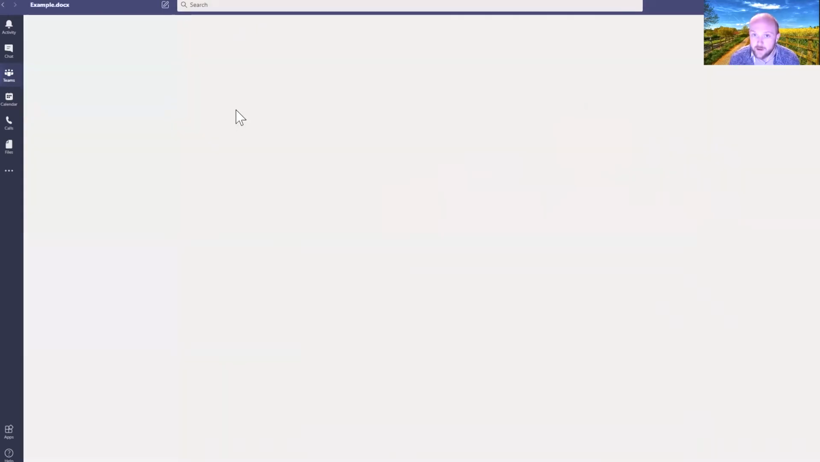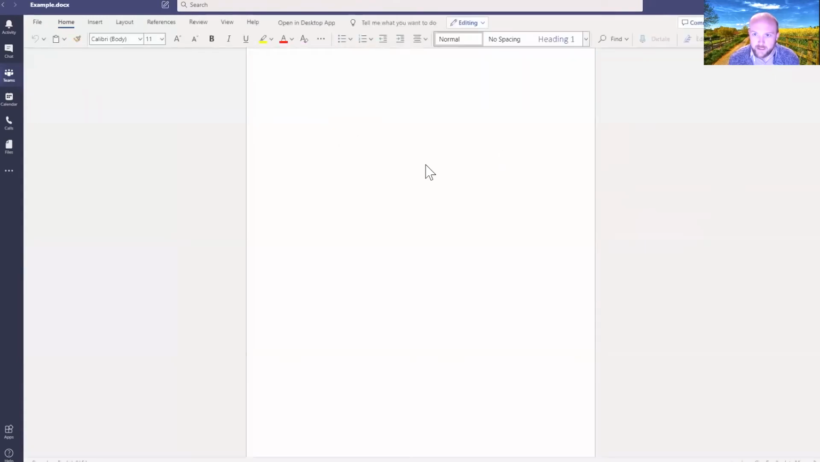If I click a file that's in there, it will bring me into an editing screen. And in here, I can edit this and it will show up in real time. So if somebody else has this file open, I will be able to see what they're doing with it. I can see them editing it on here and I can use that as if I was just using Word.